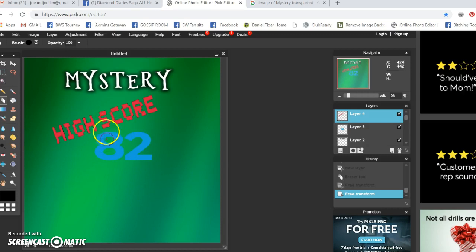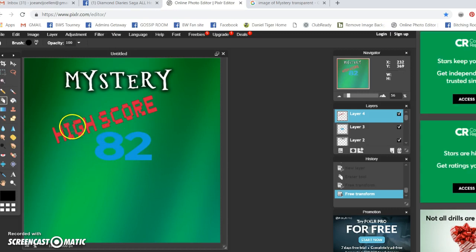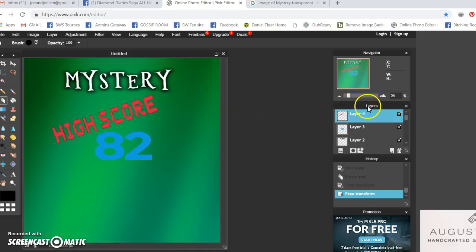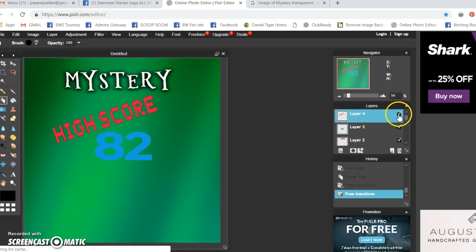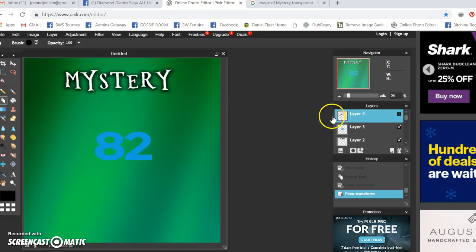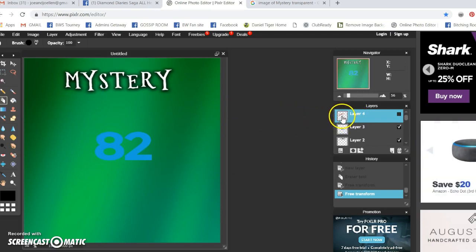So decide, okay, I'm looking at this and I really don't want the high score on there. All you have to do is come over here to your right where your layers are. See where your check marks are? Uncheck it and it goes away. Now, if by chance you say, yeah, I do want that, all you have to do is go back over here. This is where your layer is. Check it back, and there it is again.